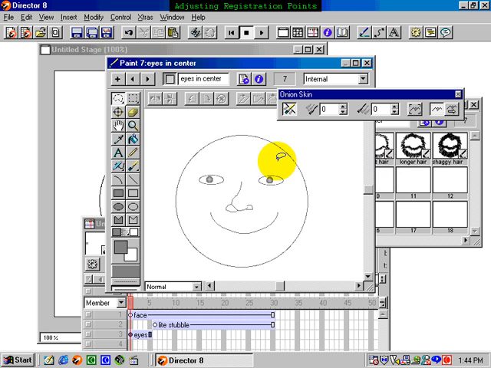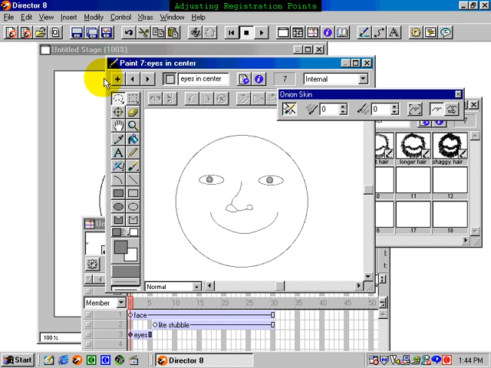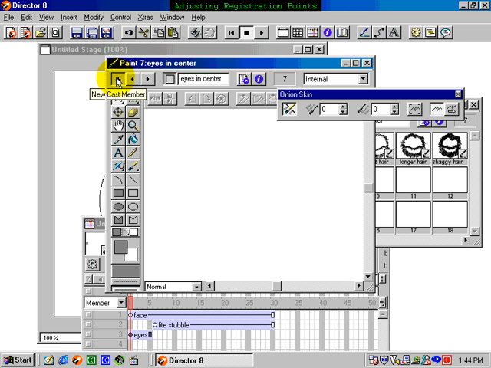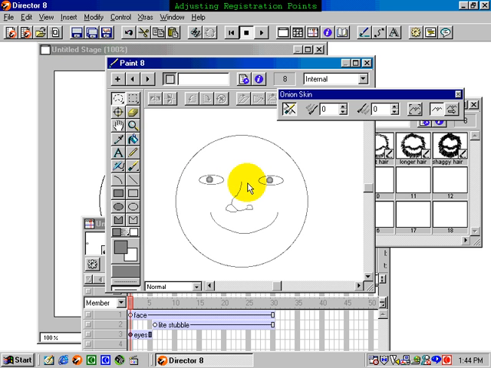Now I'm going to create another set of eyes, this time shifted a little bit to the right. So I do this by first selecting the eyes in the Eyes in Center cast member. I've selected it. I say Copy Bitmap. I say plus to create a new cast member. And I go to Paste Bitmap. And by default it puts it back in the same position where it was in the previous cast member. But I'm going to call this Eyes Shift Right.